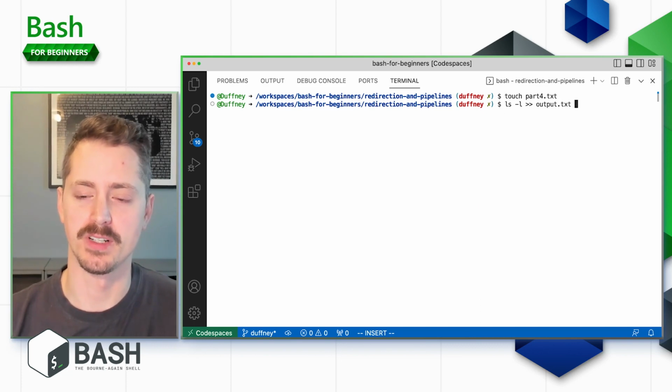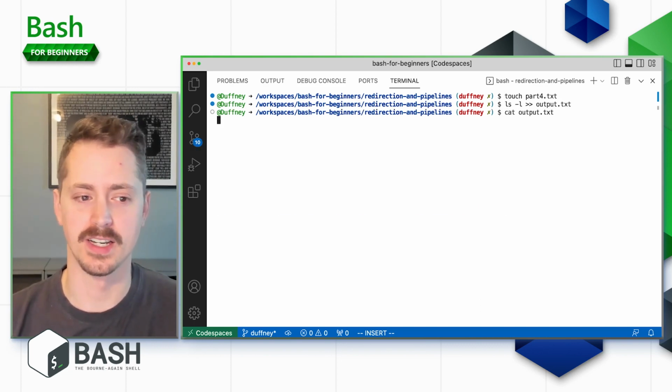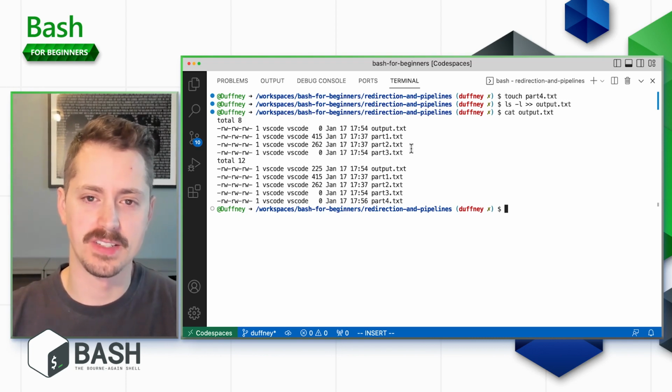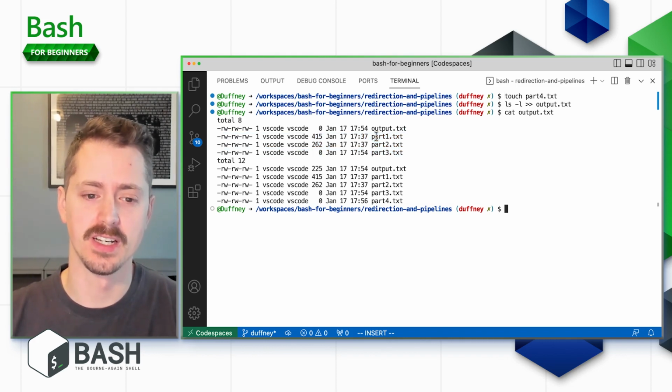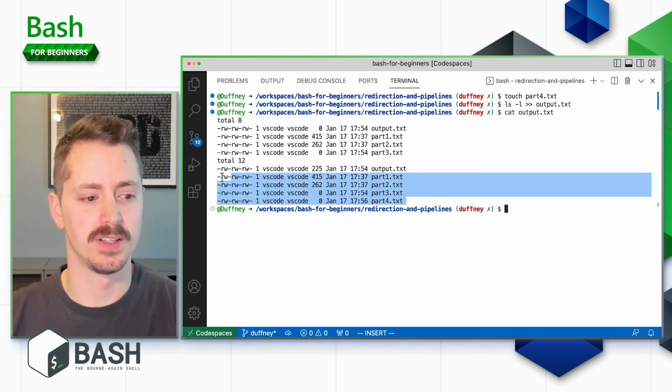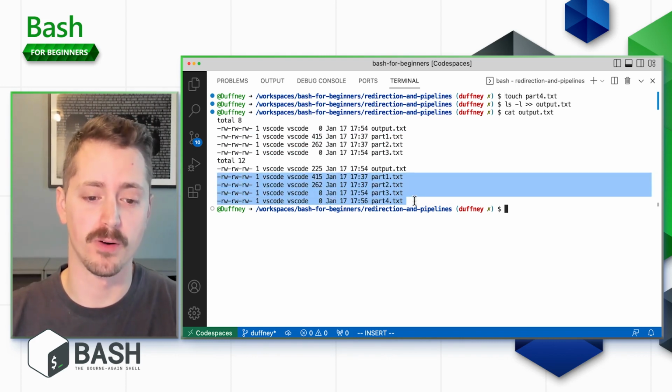So I'll type output.txt there again, and now when I take a look at the contents, what I see is the output that was captured the first time, which had just the 3 parts, and then the output.txt, and now additionally the appended output that had the 4 parts. So the part4.txt was added to this output. And so that's how you can append output to a file instead of overwriting it with the redirection operator.